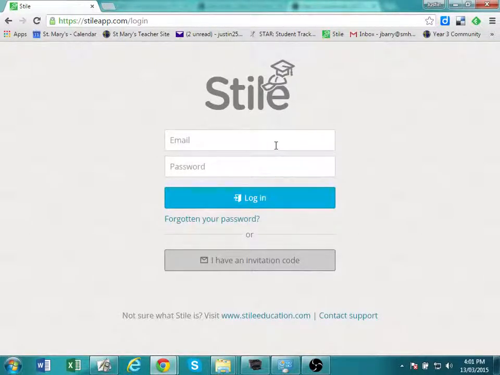So you type in your email address, and everyone's email address is the same as we use for Google. J Barry, mine is at smhampton.catholic.edu.au. And the password for everyone is just password for Stile, yeah?